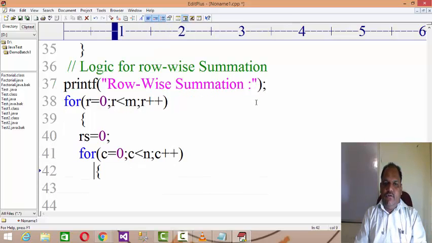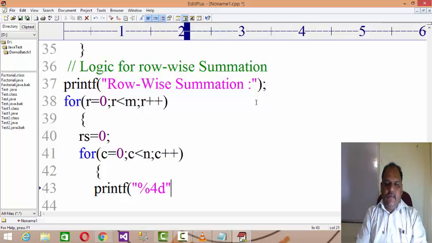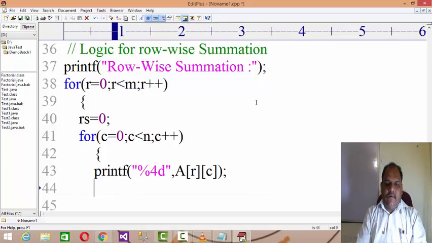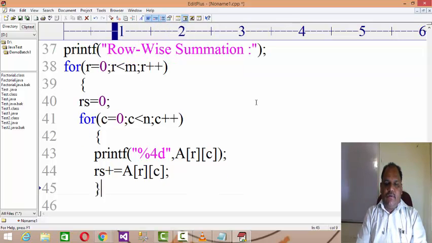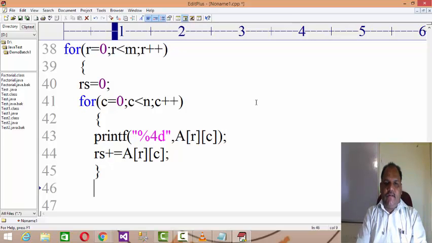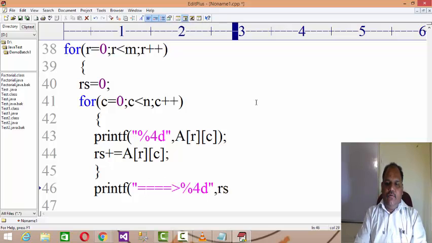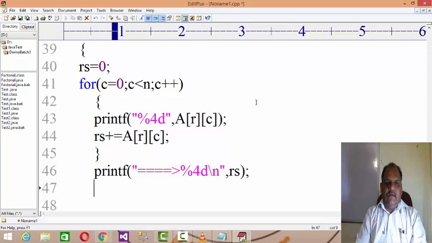Now rs equals 0 initially. Now I say printf %4d and a[r][c] as it is, and after that rs plus equals a[r][c]. That matrix element you need to add to rs, and after that, before going to the new line, you print likewise %4d the value of rs, and then you go to the new line, right? And then again you complete the row wise.